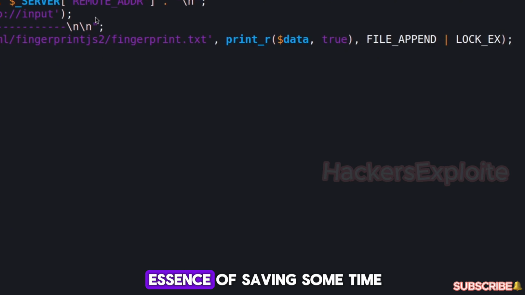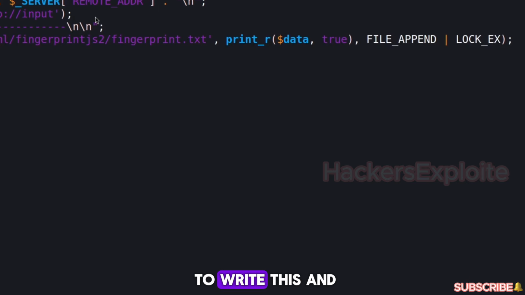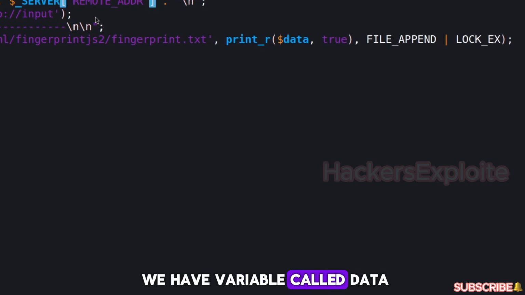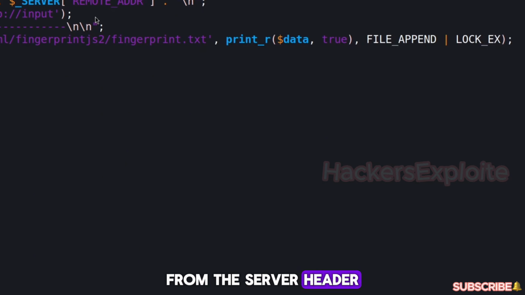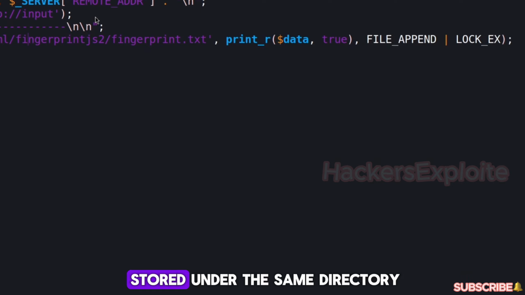So PHP, and we will then just close the tag in here. So in here, we need to declare a couple of variables. All right, so in the essence of saving some time, because I don't want to write this and have errors, I've created the PHP script here. So you can see we have a variable called data that will be equal to essentially the client IP address, and then it's going to get the IP from the server header, that's the remote address, and then it's going to get the contents that are being sent by that JavaScript code running on index.html, and then it's going to save that data into a file that's stored under the same directory.